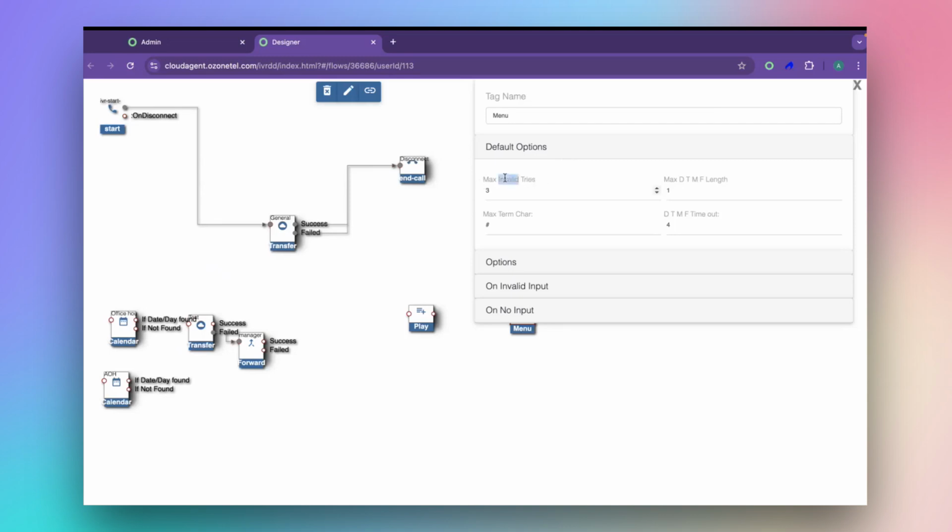If an invalid try is given by your customers, the customer can give a maximum of 3 invalid tries. Then you have max DTMF length. Ideally, you have press 1, 2, 3, 4, which is a single digit, so the DTMF length is 1. If you have double digits, press 10, press 11, press 12, the DTMF length here would be 2. When you give 2, all the numbers from 1 to 99 are covered. When you give only 1, only 1 to 9 is covered. So that is the max DTMF length based on the length of your response.